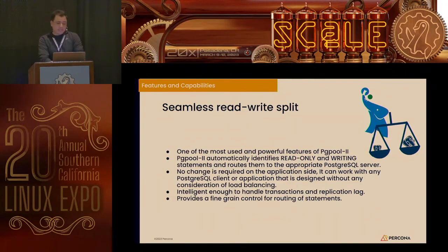And again, it is intelligent enough to handle replication lag. If the replication lag goes beyond a particular limit, it can stop using that standby so that you can get the latest data when the read queries are routed to the standby. And again, with transactions, if you are in an explicit transaction and you issue a write statement and then a read statement, Pgpool knows that particular write statement might not have been shipped to the standby till now, so it routes that to the primary node.